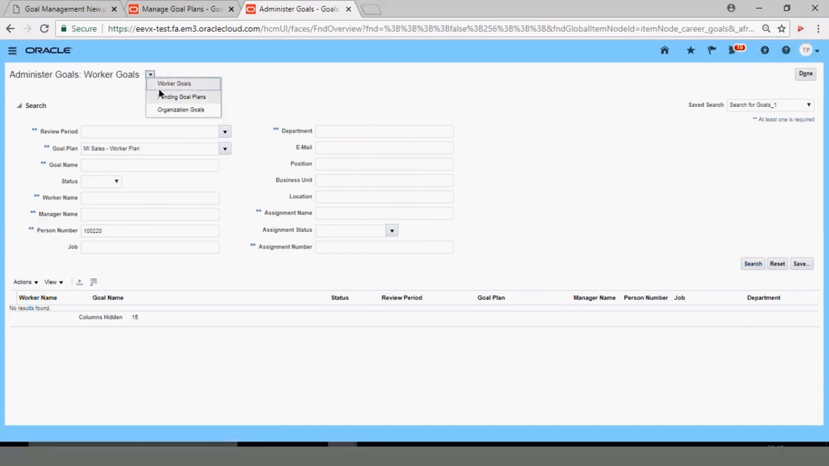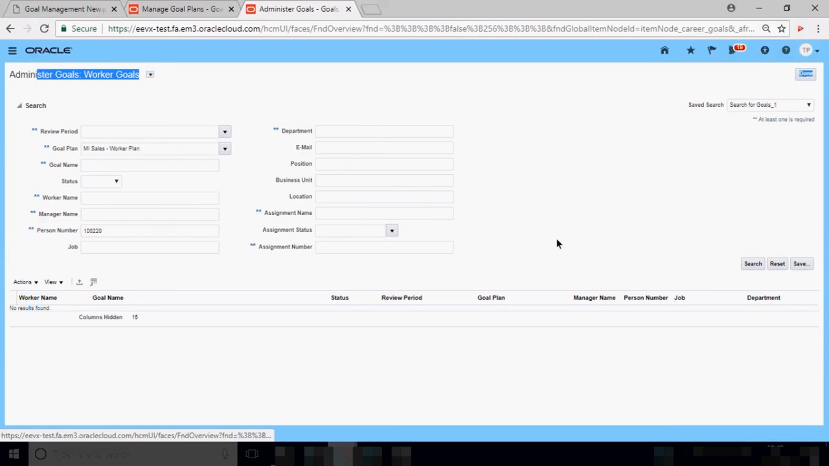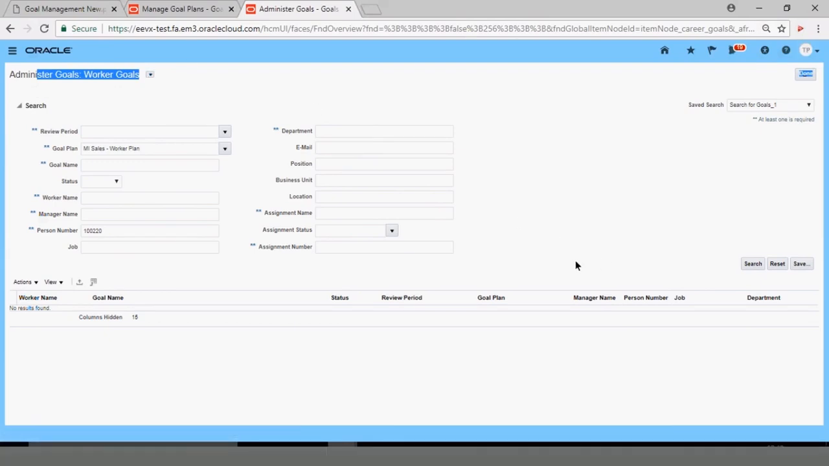So here it depends. From here is what I'm seeing: administer goals, worker goals. You can see what worker has which goals assigned to them and things like that. So that is what you do from administer goals.